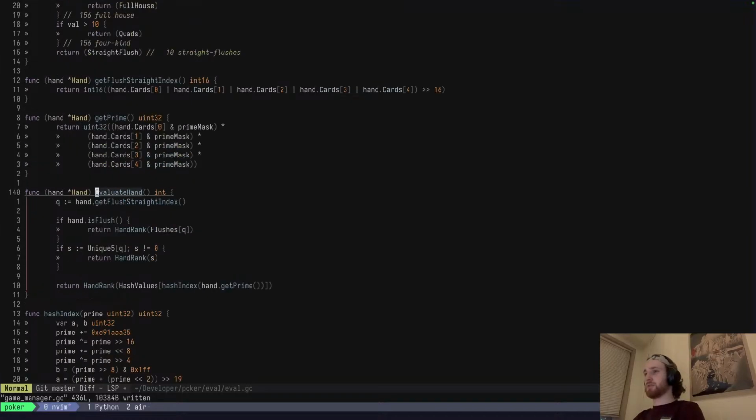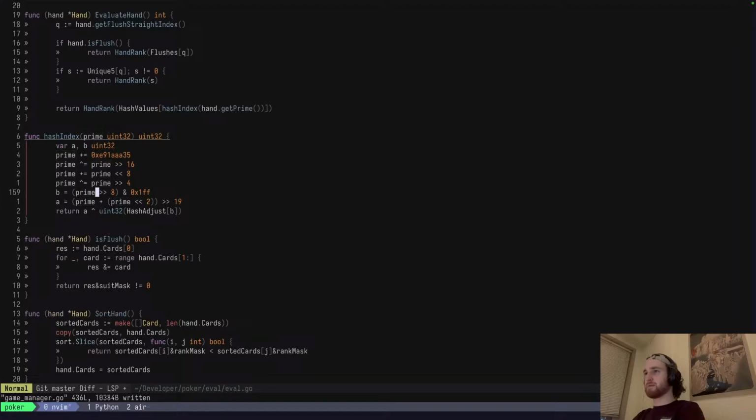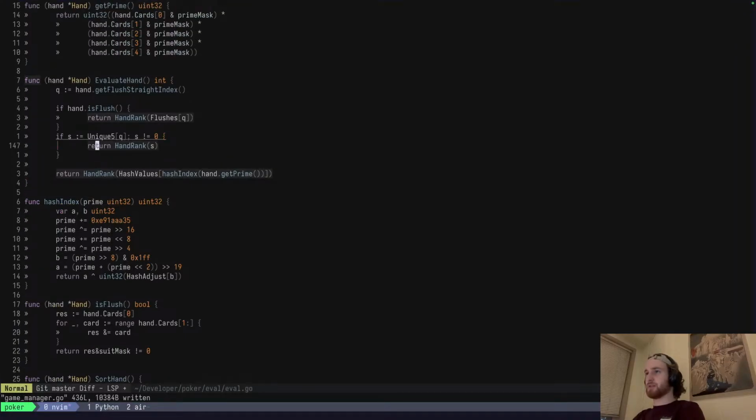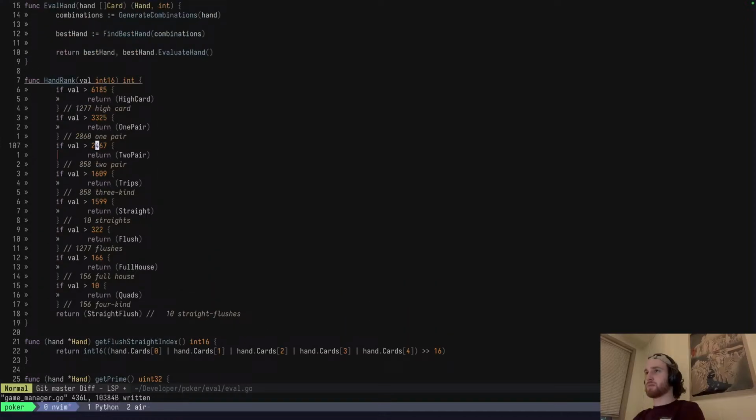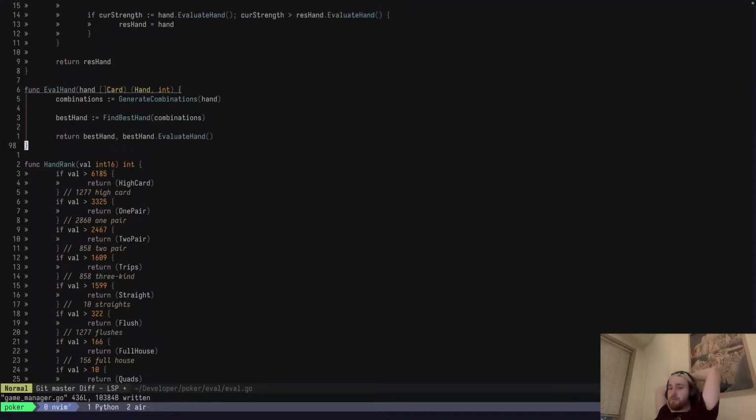Let's look at evaluate hand. It just returns the hand rank. And hand rank is just that. So this just classifies what the types are, but it doesn't compare the two hands directly.